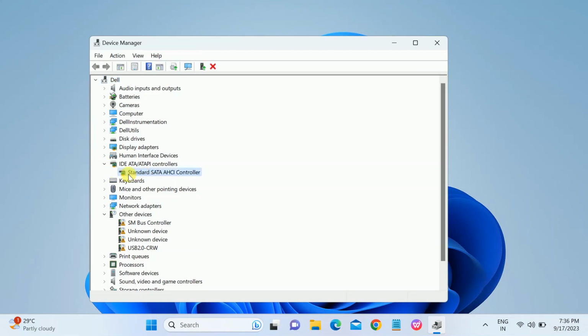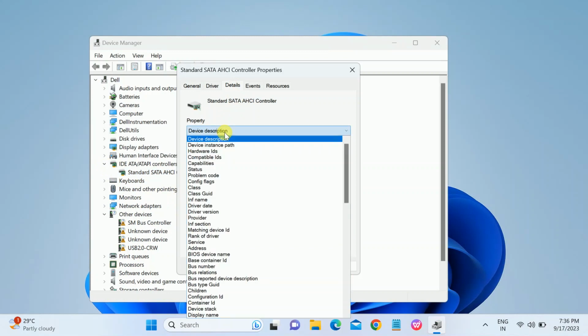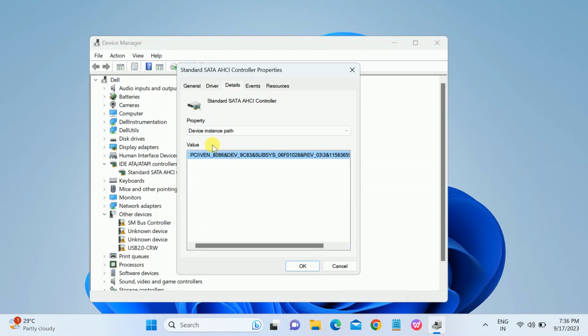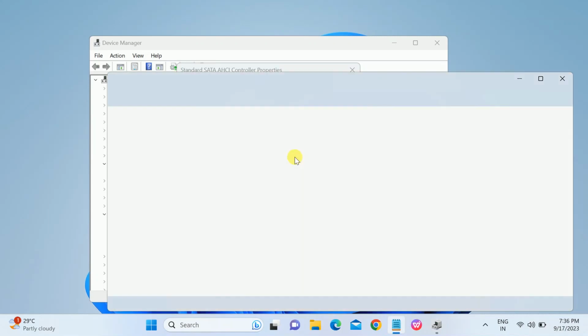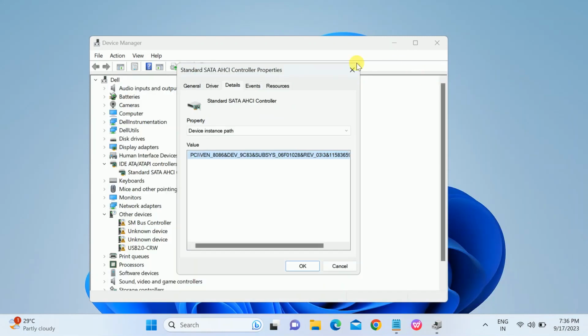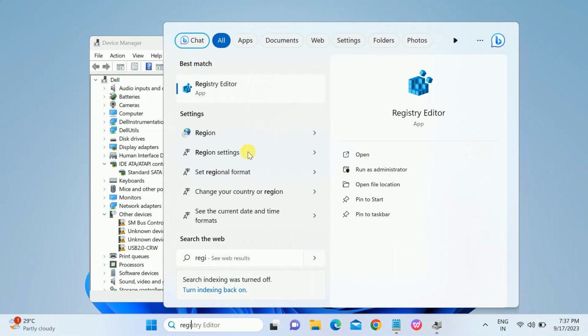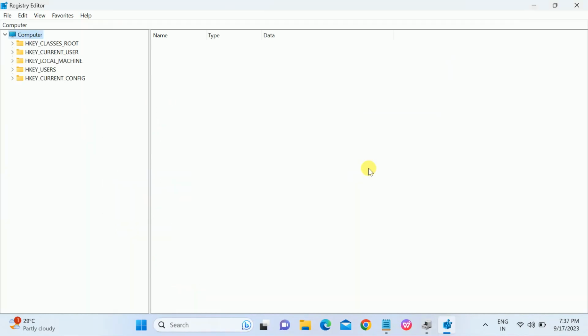Expand that, and you need to right click on its driver, go to its properties and go to details, and from the properties you need to choose the device path. This is the device path. Just right click, copy it and paste it in a notepad, and we will navigate to the registry. On the search bar type registry, and run it as administrator.